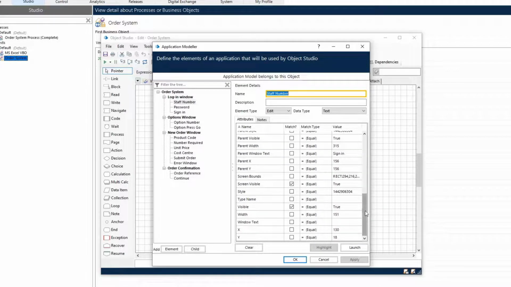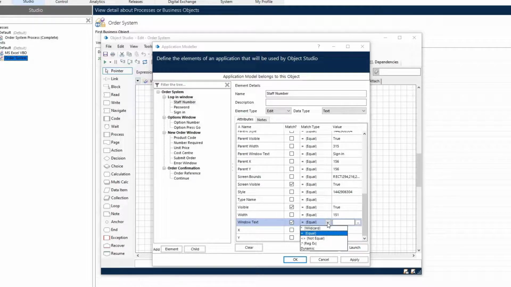To turn on matching for any additional attributes, I need to tick the match checkbox for the attribute. To change to a different match type, simply click on the match type drop-down menu to see the other available match types for this attribute. Once done, select the appropriate option for the process and click Apply to save the change.